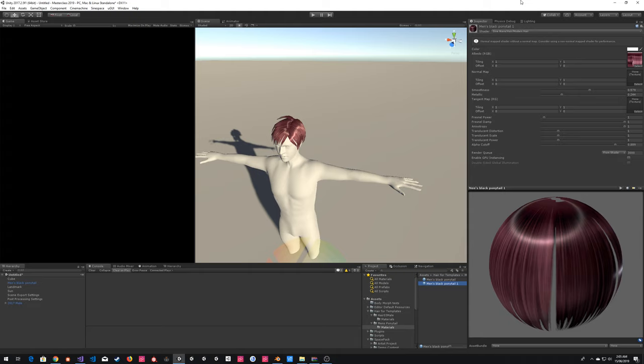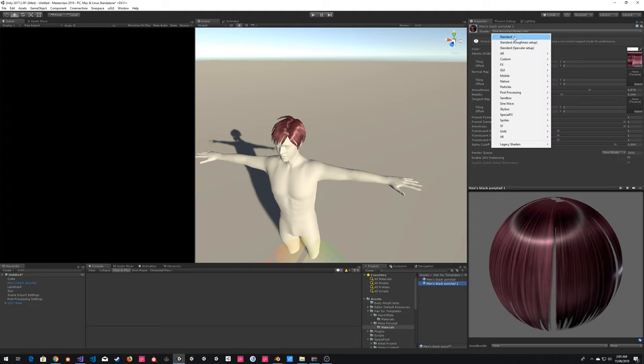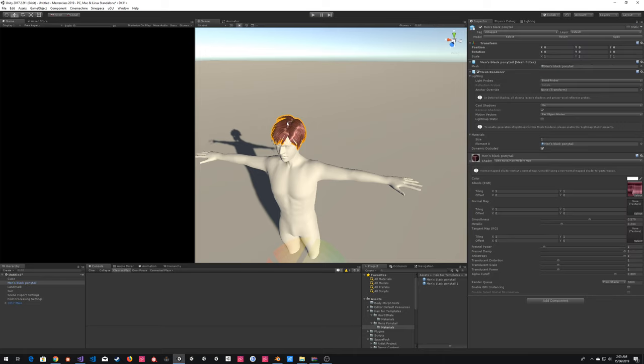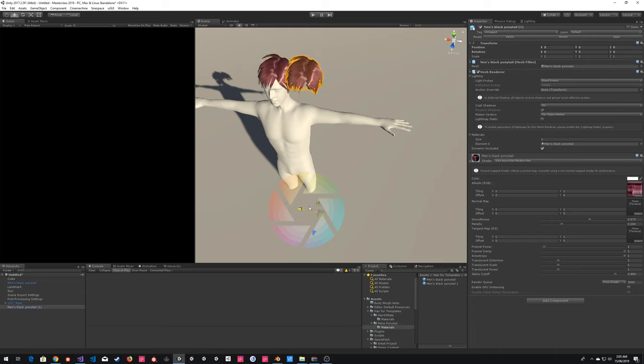So this one I'm going to do with just the normal standard shader. I'm going to set it to cut out just so we don't have the same Z fighting problems, but I am going to leave the smoothness in place. And we can have a look at how this looks by comparison.